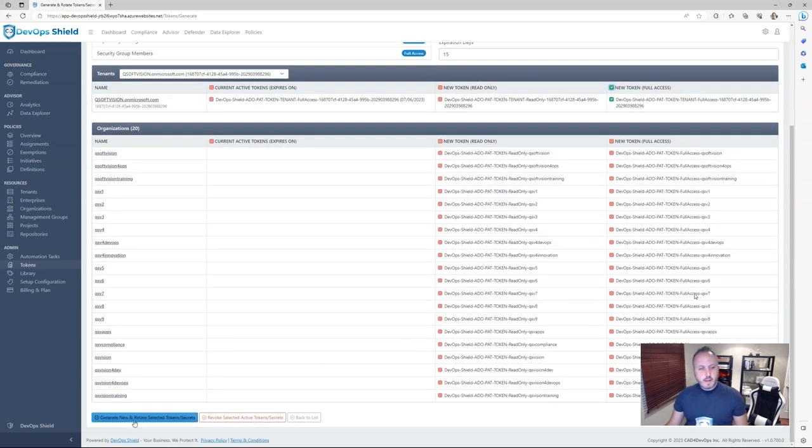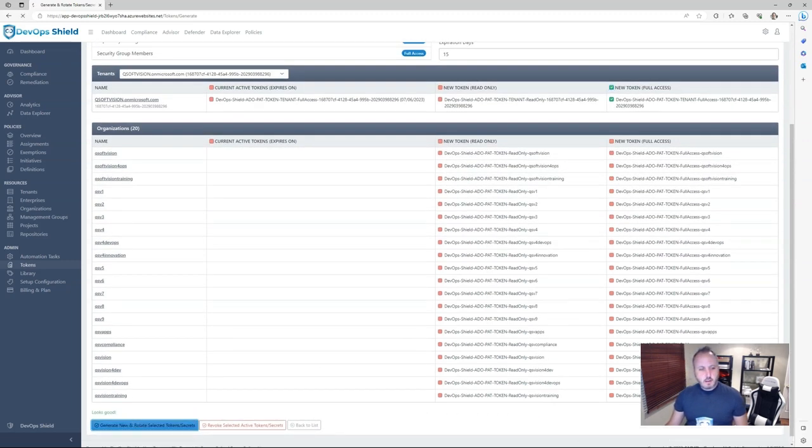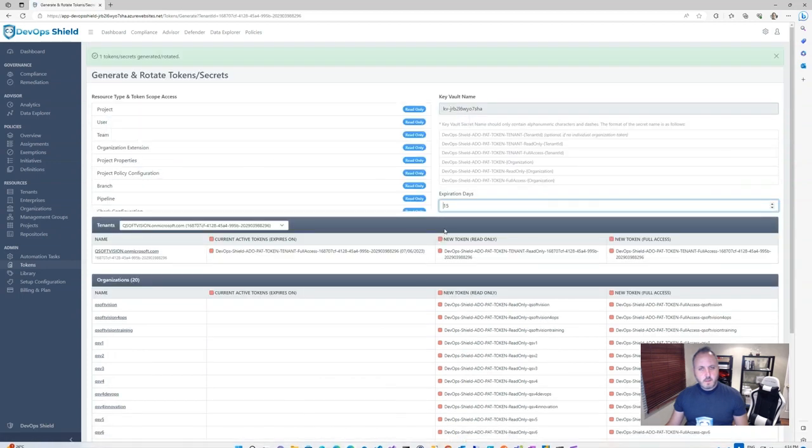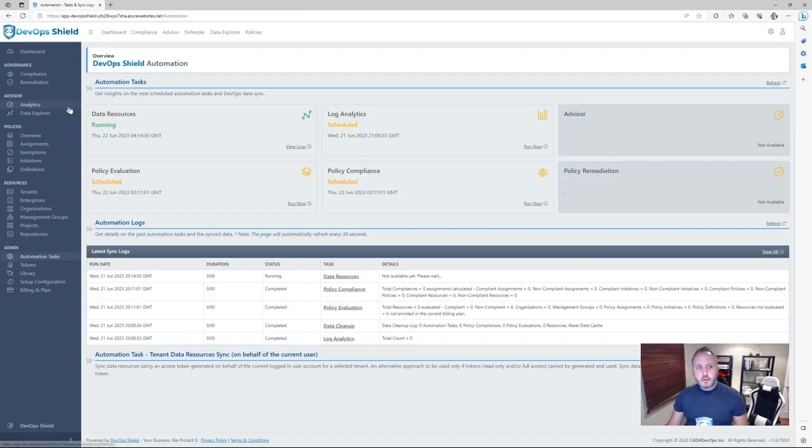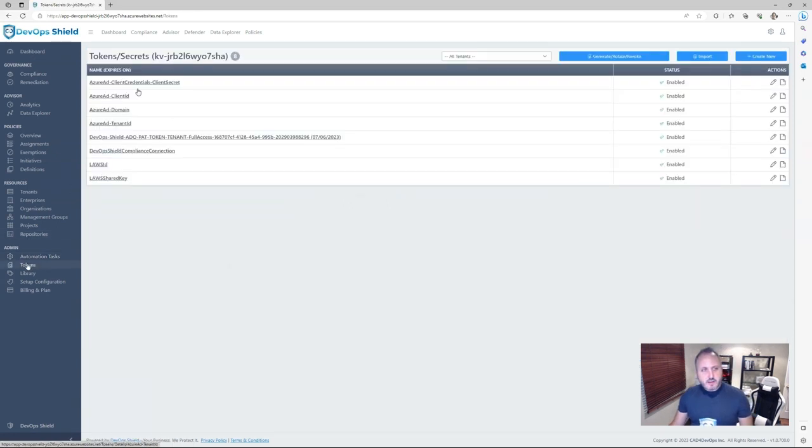So let me go ahead and generate, and that's it. I've generated a token. I will be able to see it, and this will also have triggered a data resource scan. So it's actually going on for me automatically, which is great. And you can see it if you go back to the tokens. You see that's that token that just got generated.